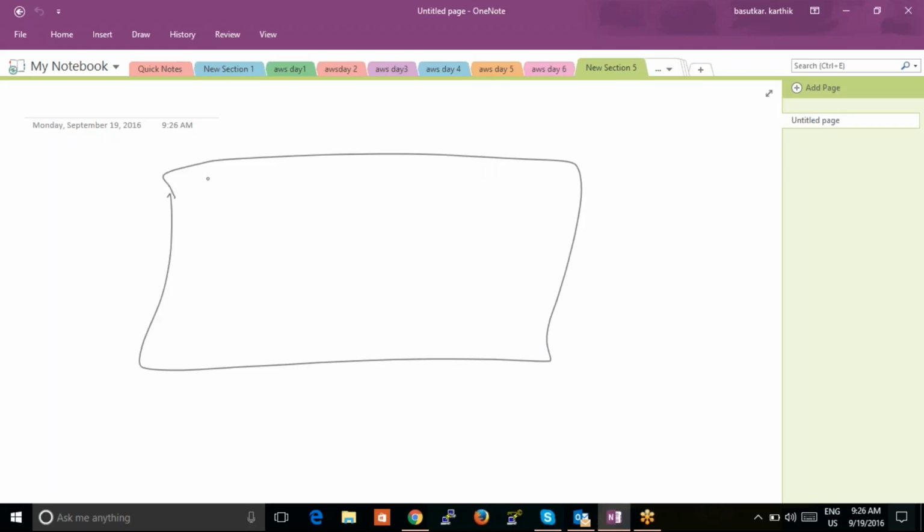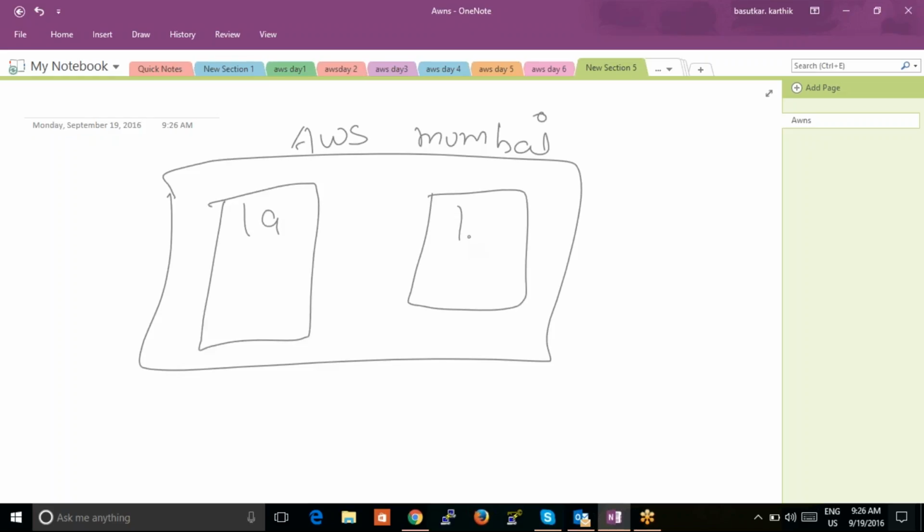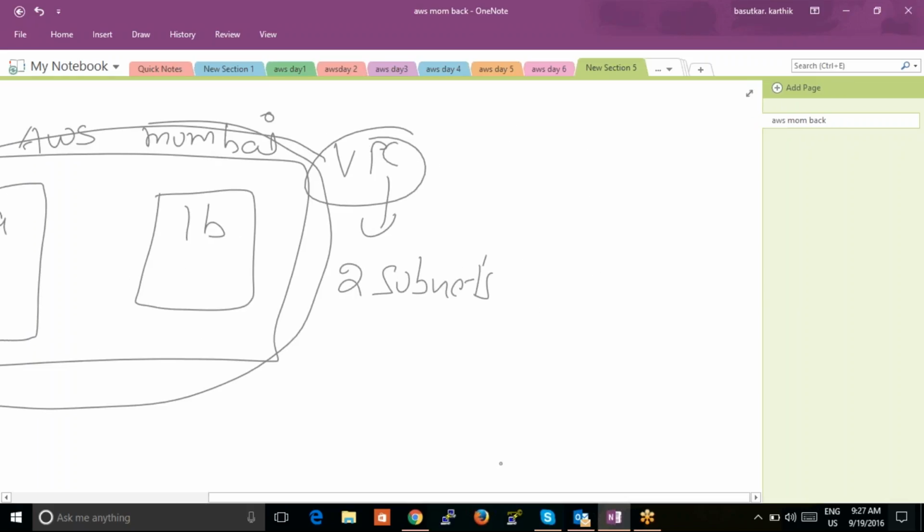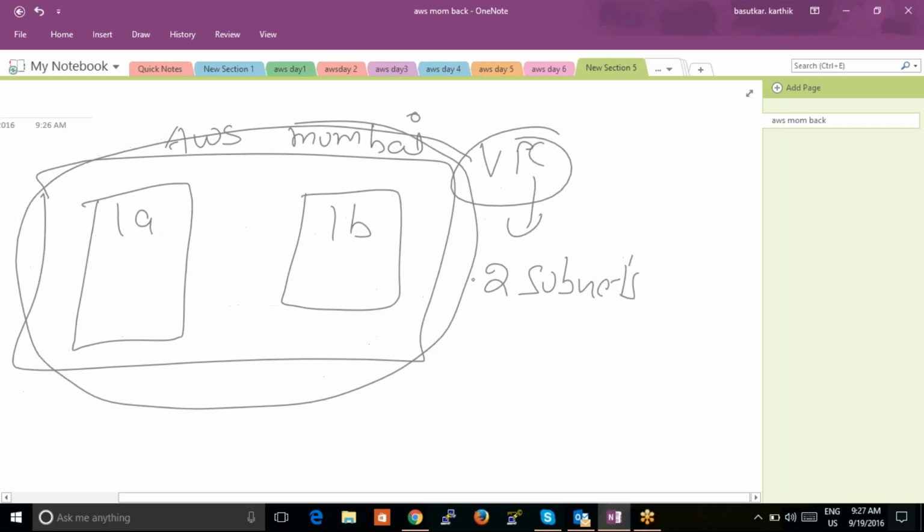This is the AWS region. Assume this is AWS, the Mumbai data center. There are 2 availability zones there, 1A and 1B. So we created a VPC that is applicable on the entire region, and we divided this VPC into 2 subnets, and we have to attach each subnet to one of the availability zones.